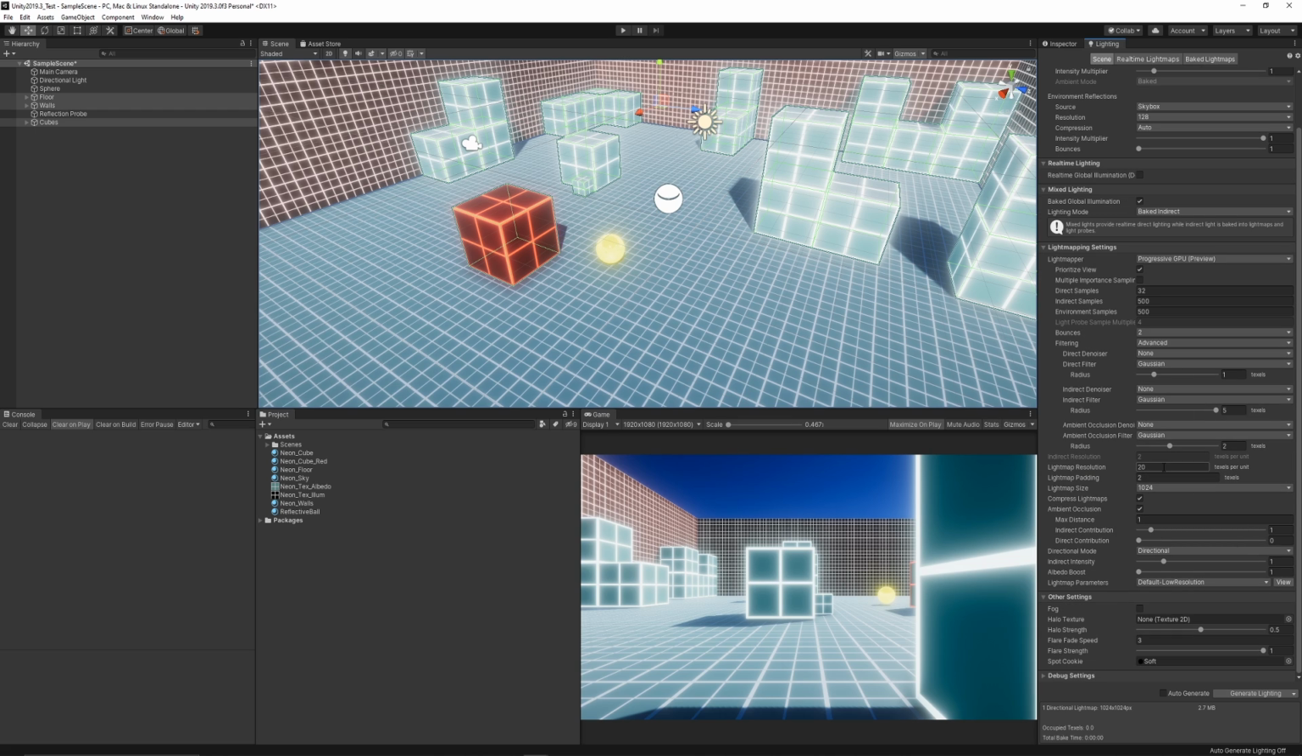You can knock the light map resolution down to 20 and the padding down to 2, because we don't need massive settings for this very moment. You can keep everything by default. You can untick compress light maps, enable ambient occlusion if you want to leave that. We're going to put the resolution on low.